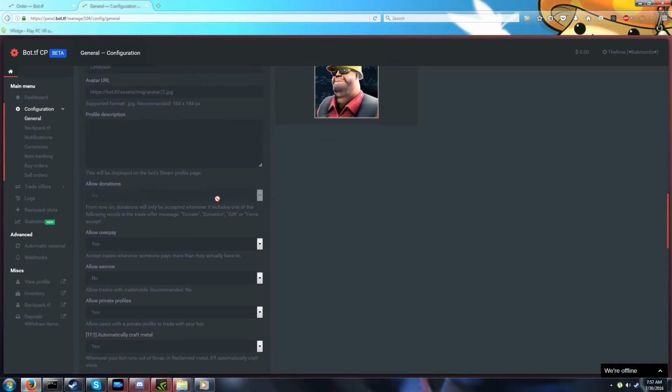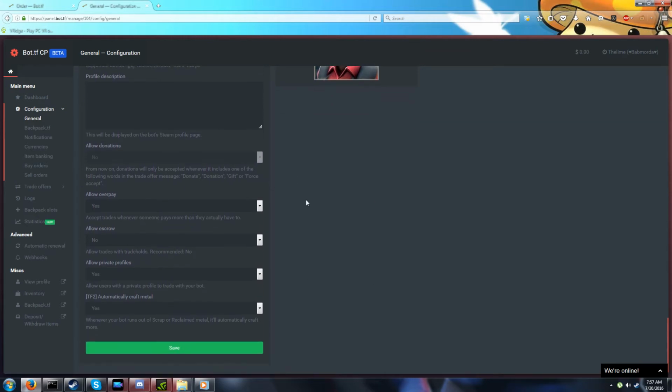I'll do that after. Allow donations. It says you can't do donations right now without a specific thing, because they don't want you stealing items from people, I guess. Allow overpay. So if someone adds more currency, then it'll accept it, and then you get more profit, so you obviously want to allow overpay. Allow escrow. I usually do no, because I don't want people to have to wait. I don't want to wait 3 days for my items to be traded.